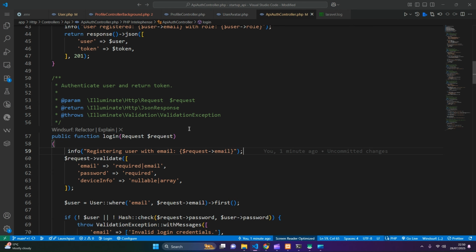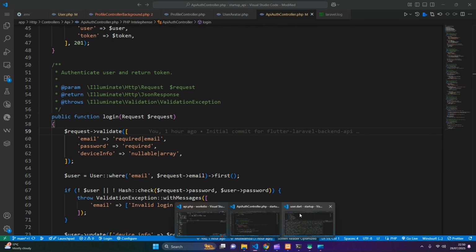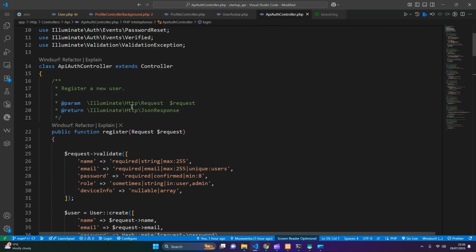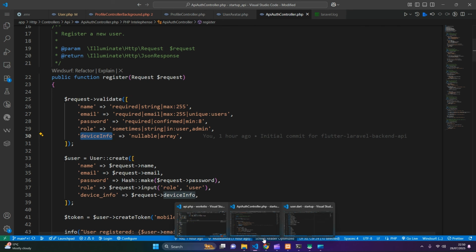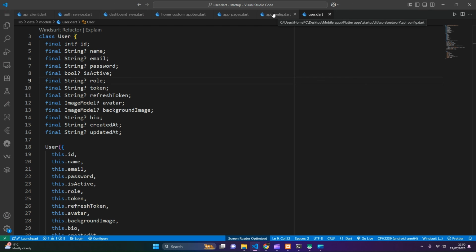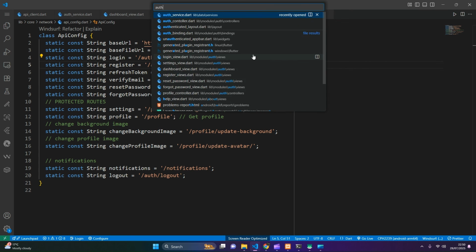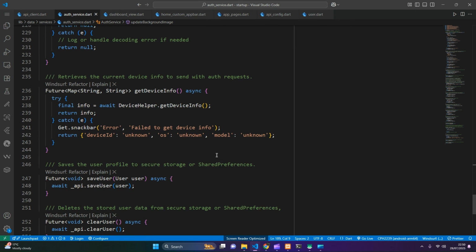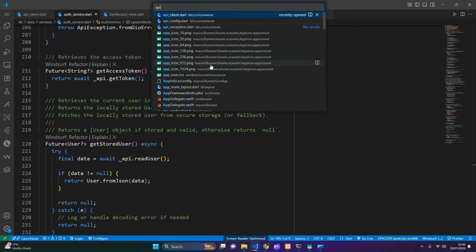We can try that, but before that there is something we missed here that I want to show you. You see we need device info. I'm not sure if we have it updated already, so we can try to check. If you go to auth service, where are you sending the device info? Actually, API. Yes, go to API.